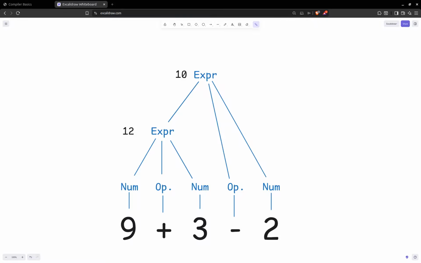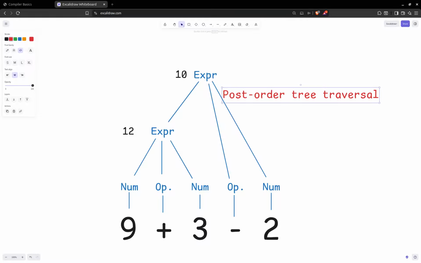What this is called, you might have seen this before in CS1, I hope you did, is post-order tree traversal. That's what this is an example of. You've probably already seen this algorithm before. It's just a post-order tree traversal.